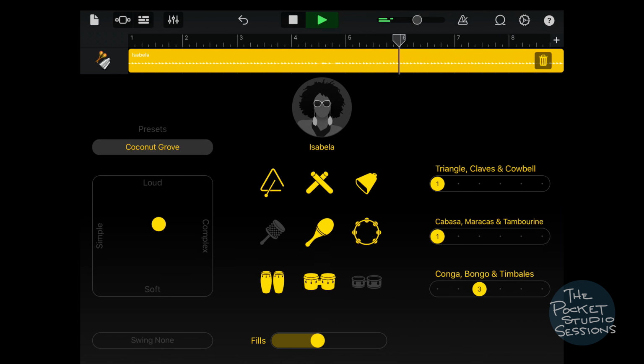In fact, let's take away one layer from the conga and the bongo and the timbales. Oh, I turned off my timbales. Ah, too much. Let's take it out. And last, we have some little offbeat elements up here with the triangle, claves, and cabasa. We'll keep that simple.